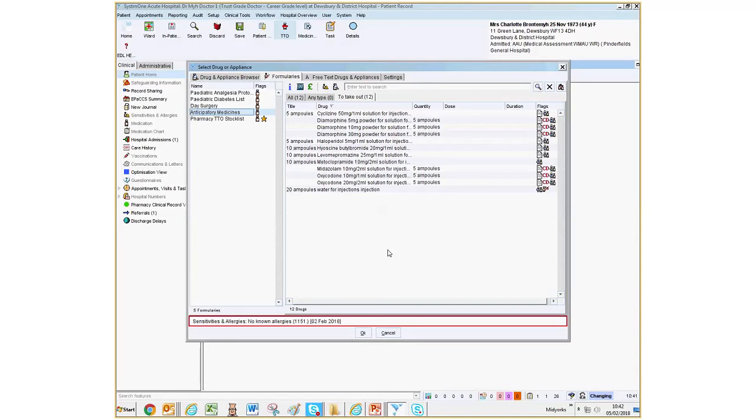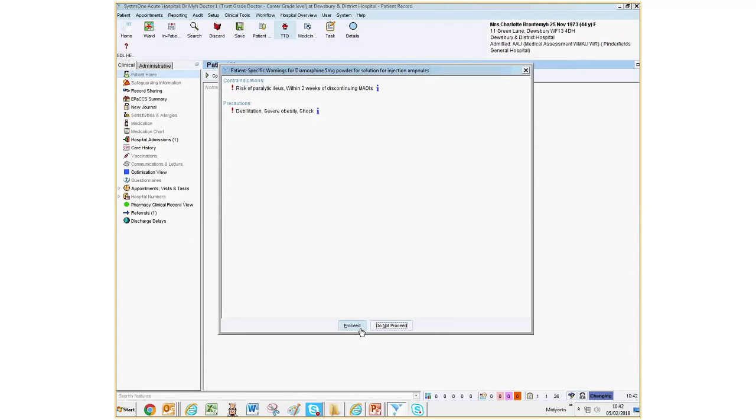Select the drug from the list. For this example, I'm going to select the controlled drug diamorphine, 5 mg powder. Click on it to select it and you will click OK. Do not double click on a drug as this has been known to cause prescribing errors. So highlight and click OK.